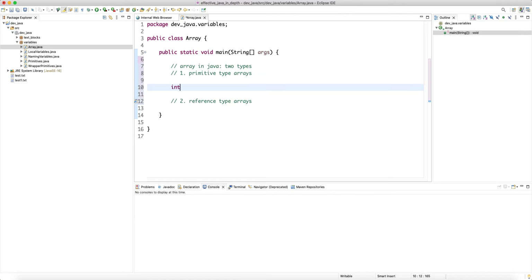So for example, I can say int array a1. Here I am declaring an array. What this means is that any variable in Java has to have a type, and we're saying that the type of this variable is an int array, so an array of primitive types. But right now we haven't actually initialized this. We haven't told the compiler what values or how much memory to allocate.